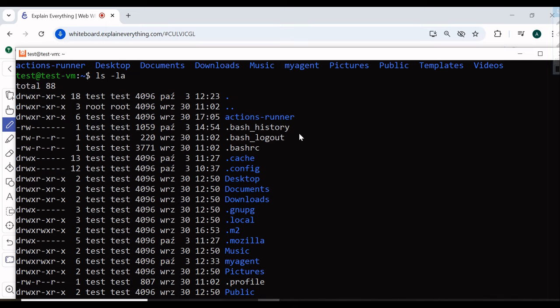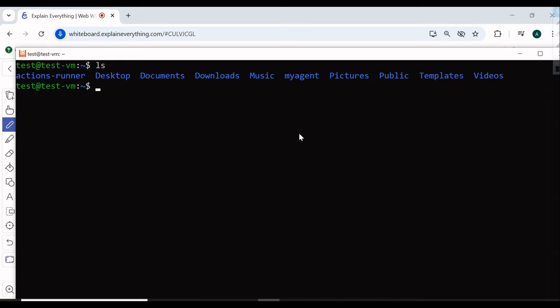Now I'm going to clear the screen. Once again, I'll run the ls command, and you can see multiple directories. Now I will go into one of the directories using the cd command. cd is for changing from one directory to another. cd my agent, enter. If I do pwd, that means present working directory. This is also one of the very handy commands. Now you can see I am in the my agent directory.